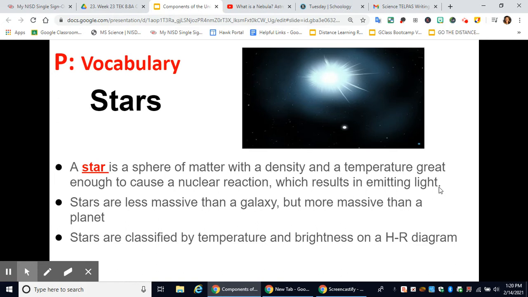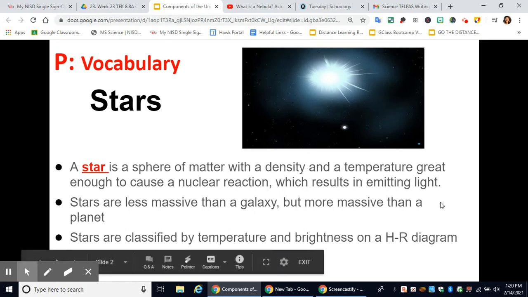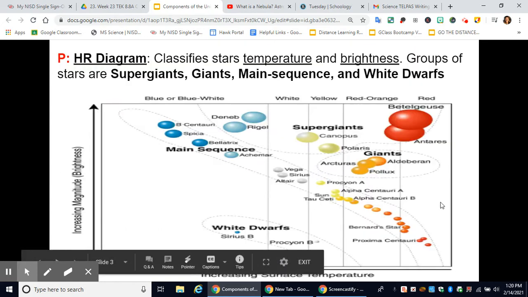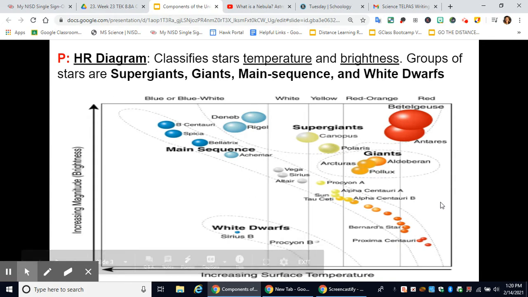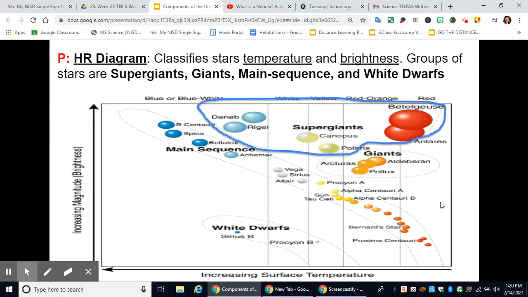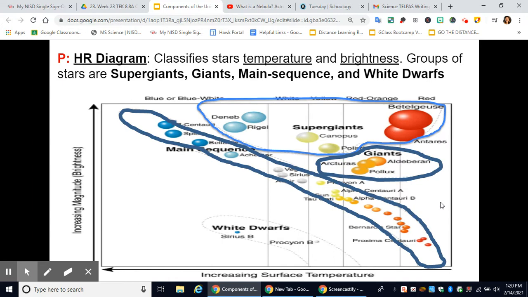Stars are classified by temperature and brightness on a HR diagram. HR diagram classifies stars' temperature and brightness. Groups of stars are supergiants, giants, main sequence stars, and white dwarfs.